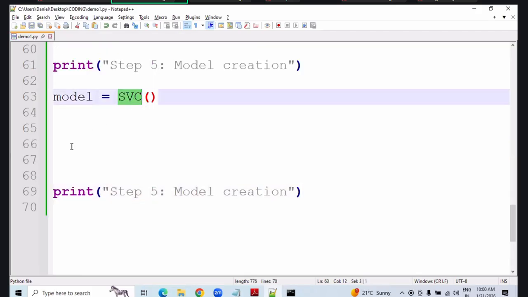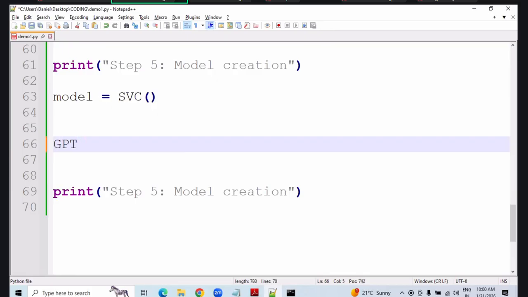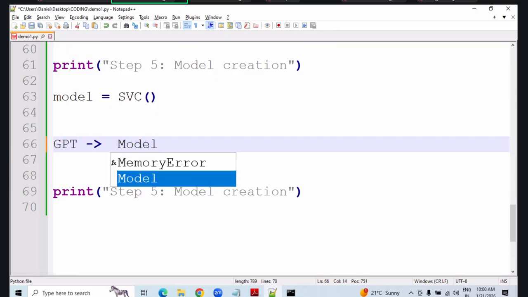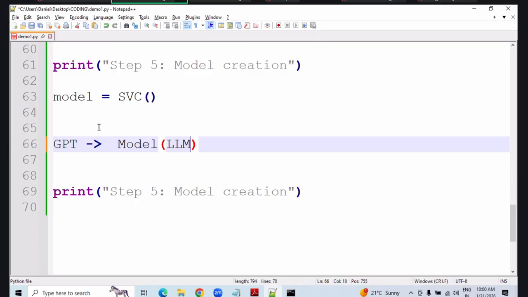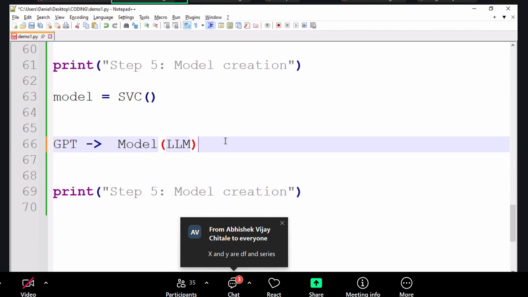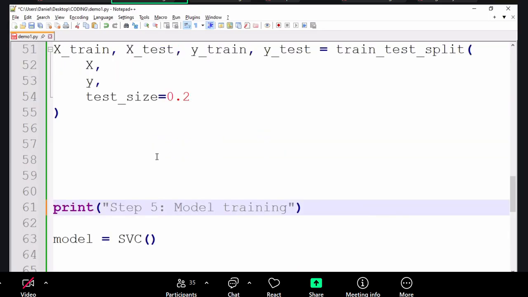Just like SVC is an algorithm, GPT is a model. What type of model is it actually? LLM, large language model. This model was created by a company called OpenAI. What is the company name? OpenAI. The company name, number 6.